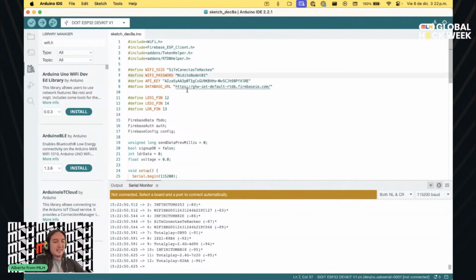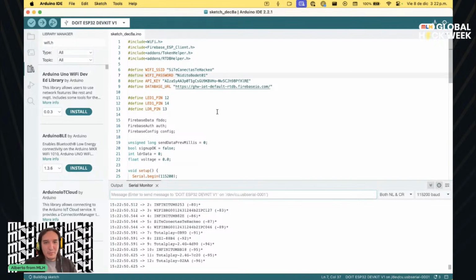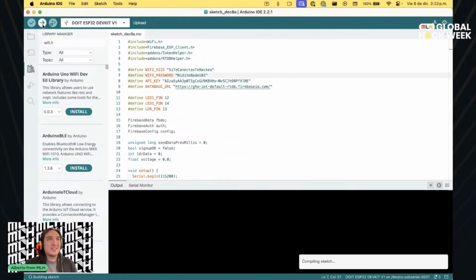We already scanned the networks. Now we should be able to connect. Let's do this. Wow. Once this compiles.